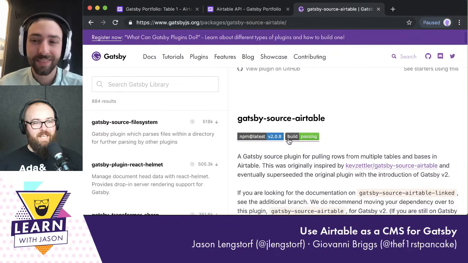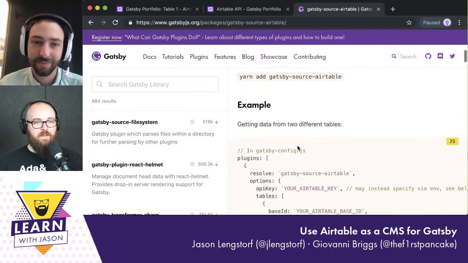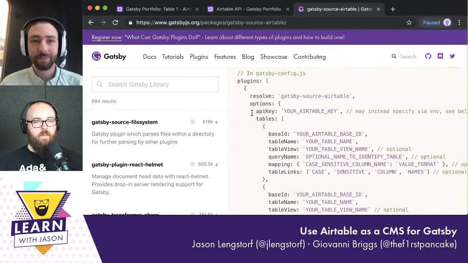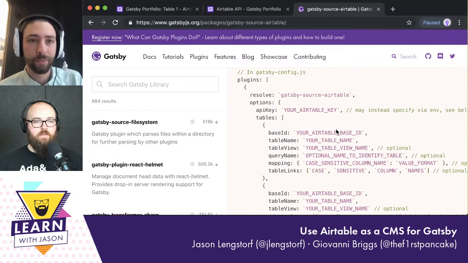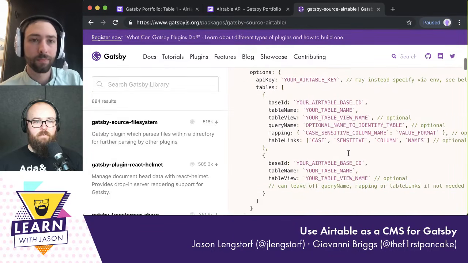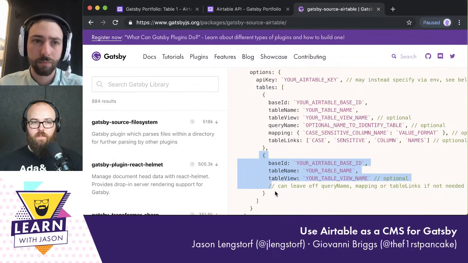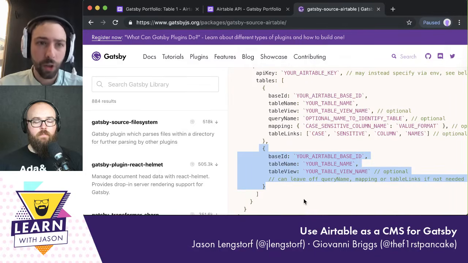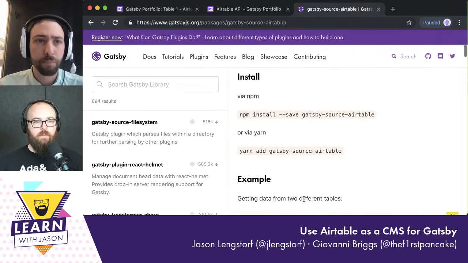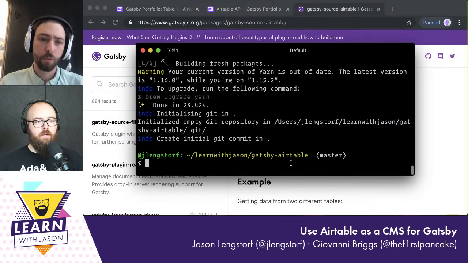So we've got gatsby-source-airtable, and in this, we're going to effectively set it up. We need our API key, and this API key I'll have to grab off screen and set up as an environment variable, and then we set up our tables, and we're not going to get into any of the advanced stuff just yet, right? We're basically doing this very simple approach. Yeah, we can just start with one table and then look at how to add relationships later. Okay, cool. So let's just go ahead and do this step here.